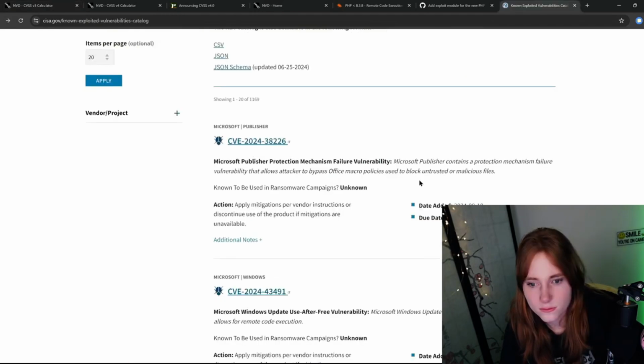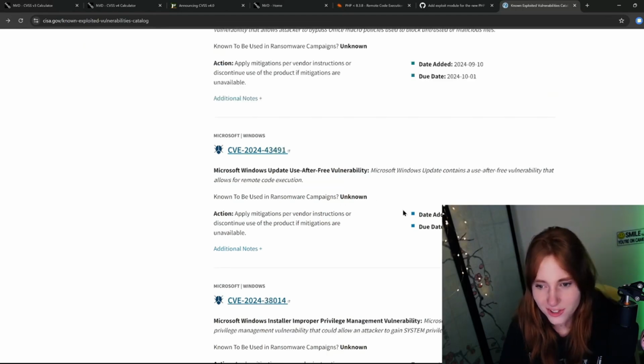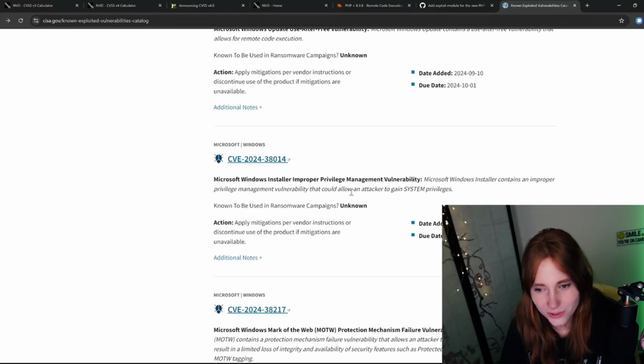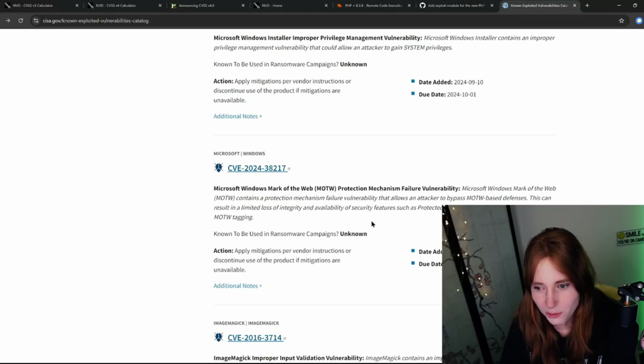Required. Allows an attacker to bypass Office macro policies used to block untrusted or malicious files. Another Microsoft vulnerability allows for remote code execution. Microsoft Installer improper privilege management vulnerability. Microsoft Windows Mark of the Web protection mechanism failure vulnerability. Okay, yeah, so that's pretty much it.